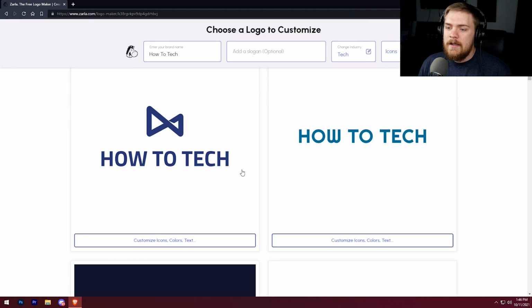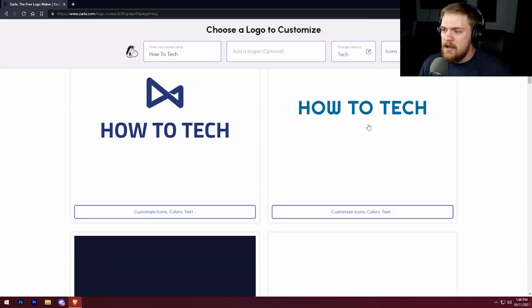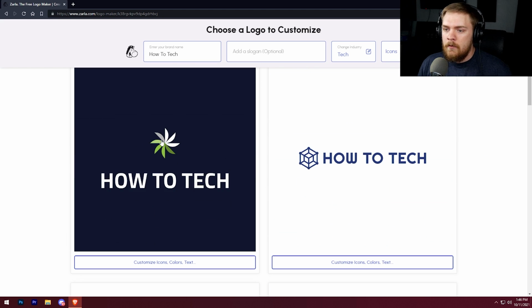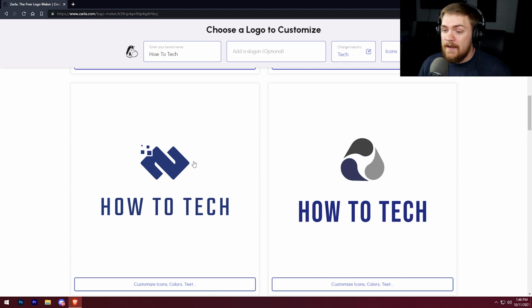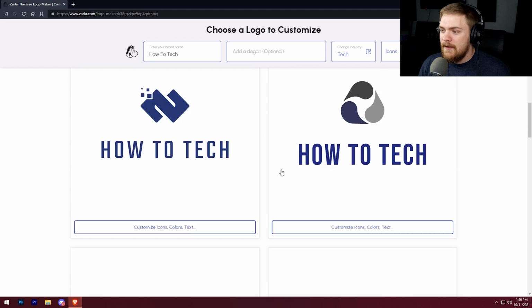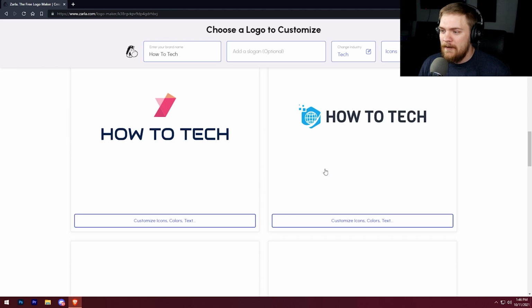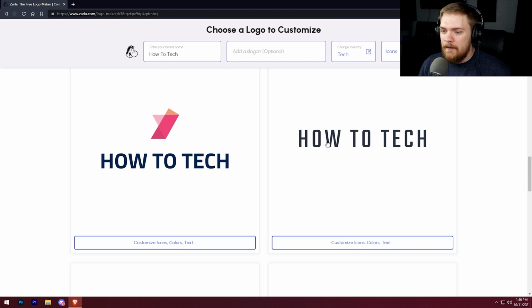So we can see that we've got this kind of geometric shape here. We've got a plain font logo. We have whatever that is. This one looks pretty cool. I like this one right here. I like that a lot. And we can see we've just got options. This right here actually has to be my favorite right now. This one, I like that a lot.